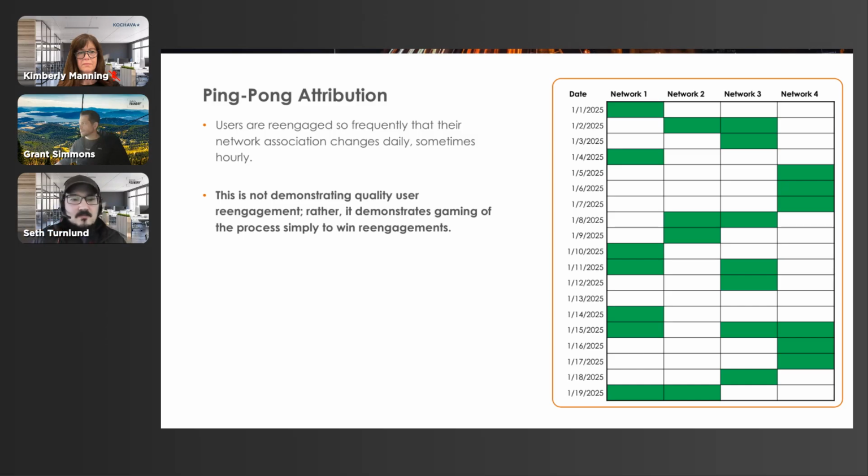Now, that's a bit of an extreme example, but it happens a lot. And even if it was 1/100th this much, it's still too much. Because at this point, we're not actually measuring re-engagement. In a sense, we're measuring how well network ad servers can win an attribution from an MMP. Now, I'll say two things about this.